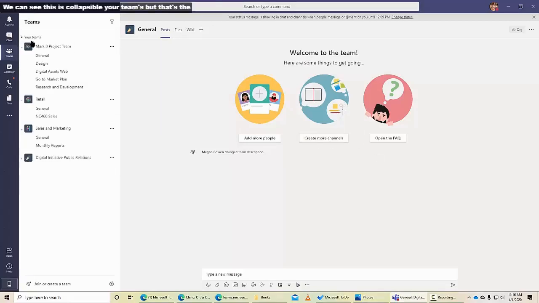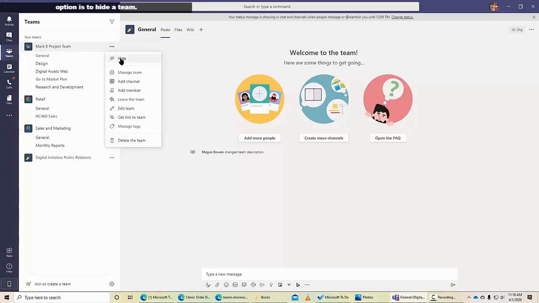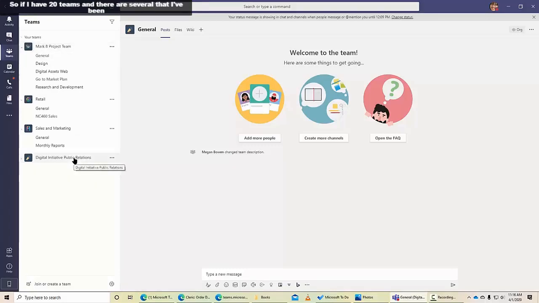We can see this is collapsible, your teams, but that's the only menu, and that's because all 4 teams that she's a part of are visible. But if I start accessing this more options menu, my first option is to hide a team. So if I have 20 teams, and there are several that I've been added to just because I'm part of a big organization, or I'm only going to check them periodically for new information or announcements or assets, I might want to hide those teams just so they're not cluttering this view.